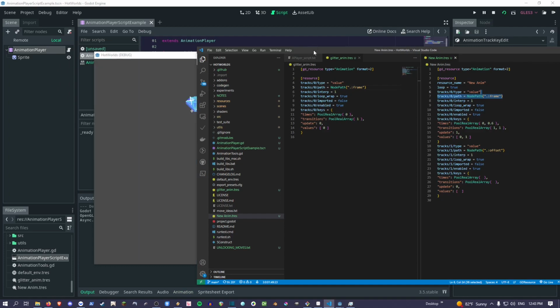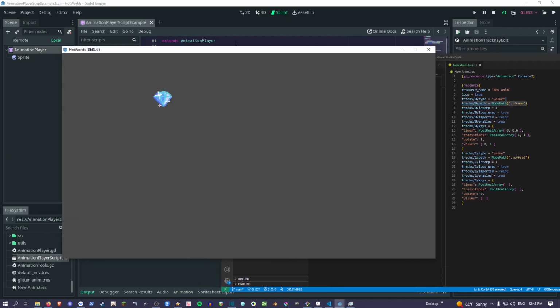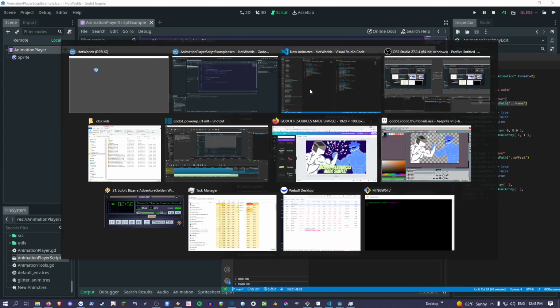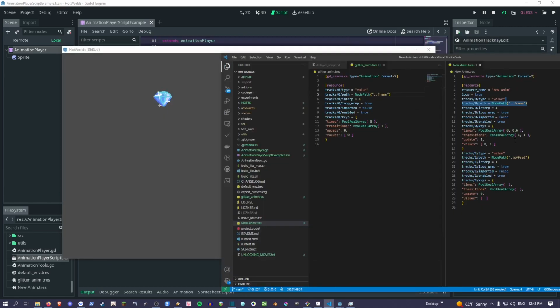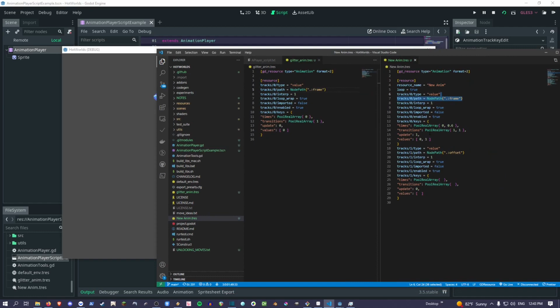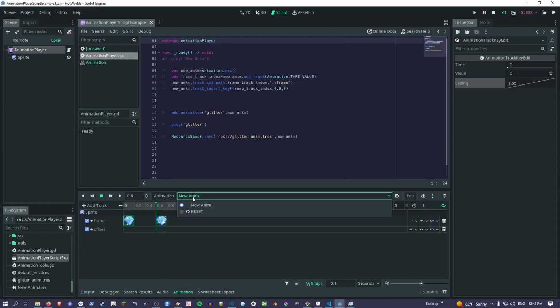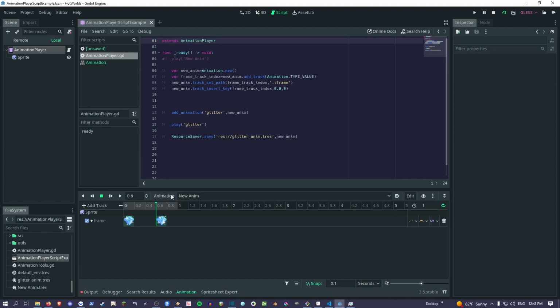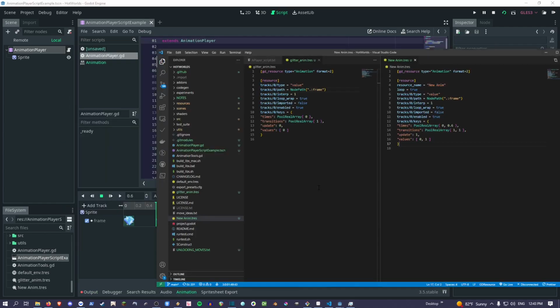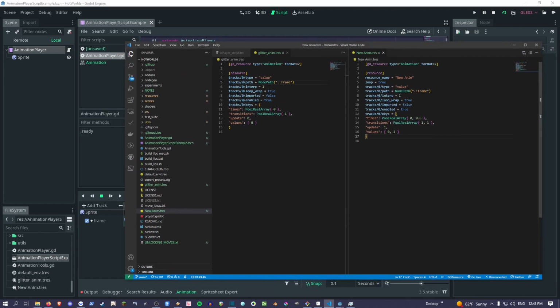Run your code. Run it all the time. What did we add? We added a key. Did we get a key? What happened? Oh, I added another track. Let's get rid of that track so we don't get confused, because I don't care about offset, actually. Save. Go over here. Okay, times. Pool real array. There's one key at 0, one key at 0.6. Transitions, that's the thing we left at default. Update 1, value 0, 1.